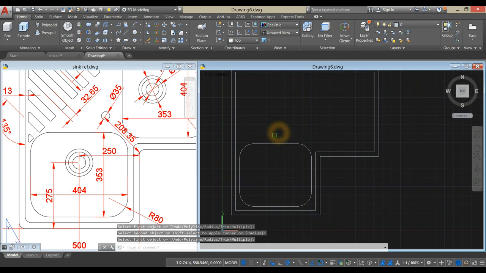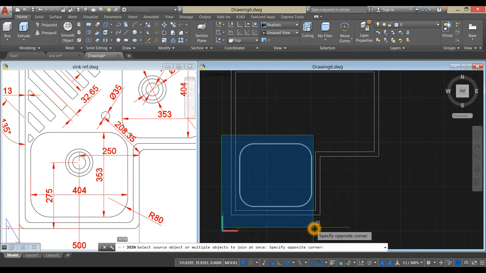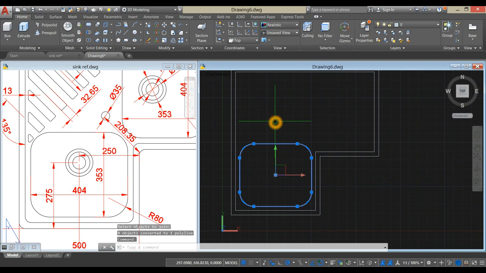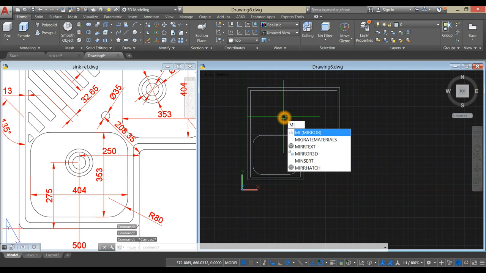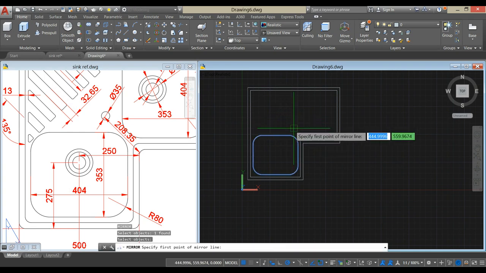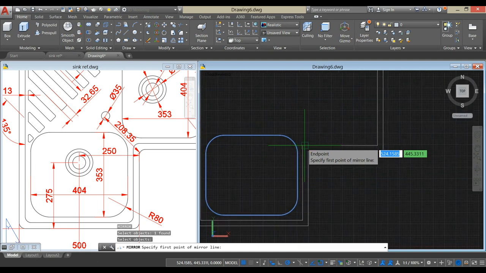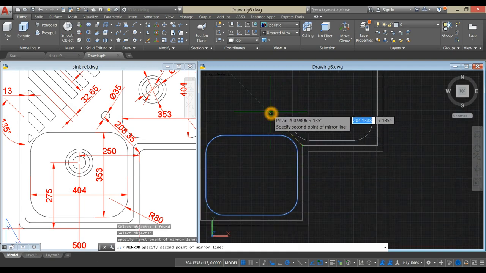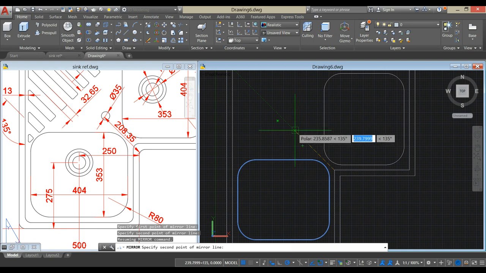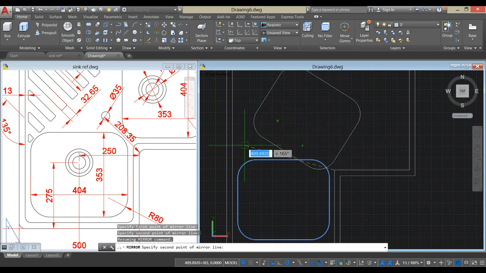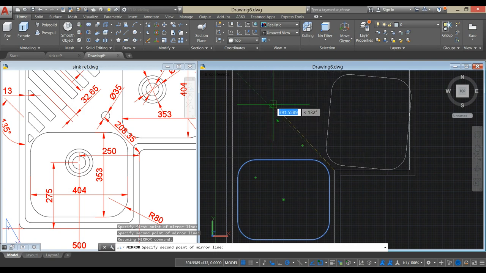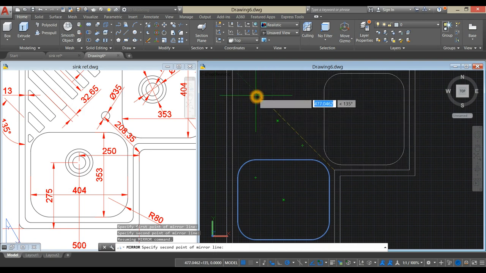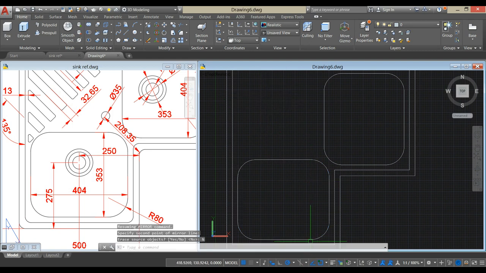I'm just gonna join the segments. Now this is one object. I'm gonna mirror this one. So type MI for mirror command, enter, select this object. And just use this one as your first point, and follow that green dashed line, which is 135 degrees coming from the x-axis here, which is also 45 degrees coming from the x-axis in the second quadrant. So just follow that and click here anywhere along this line and select no.